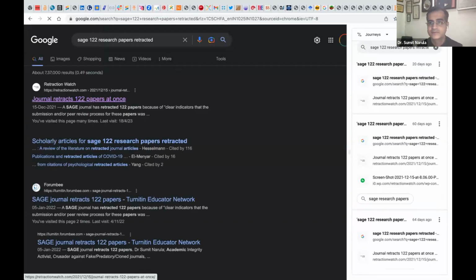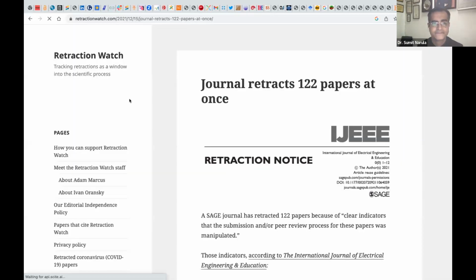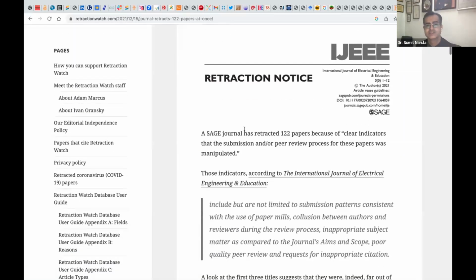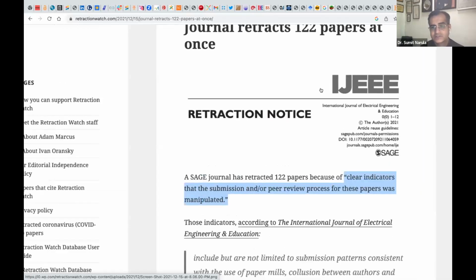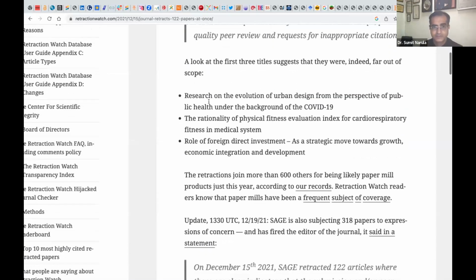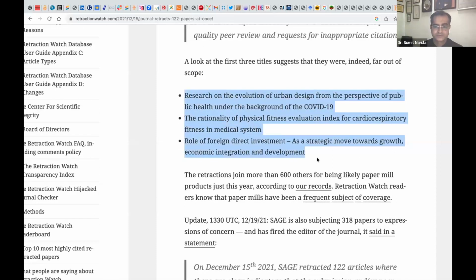Here it is. Why has it happened? A SAGE journal has retracted 122 papers. Why? There were clear indicators that the submission and the peer review process for these papers was manipulated. The name of the journal was International Journal of Electrical Engineering. International Journal of Electrical Engineering is publishing these kinds of papers. Retract research on the evolution of urban design from the perspective of public health under the background of the COVID-19, not related to the journal at all.